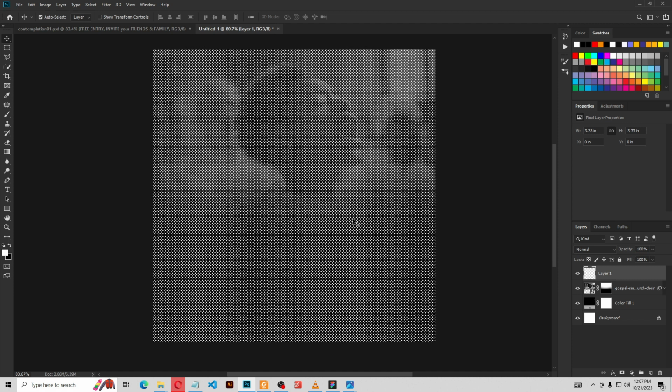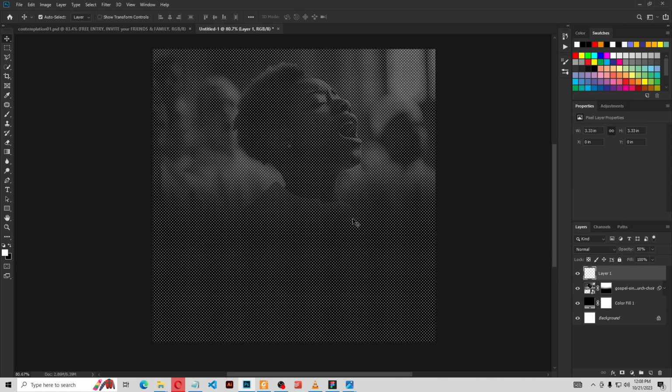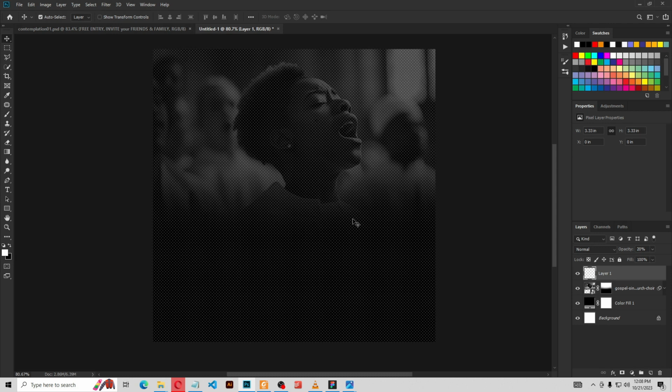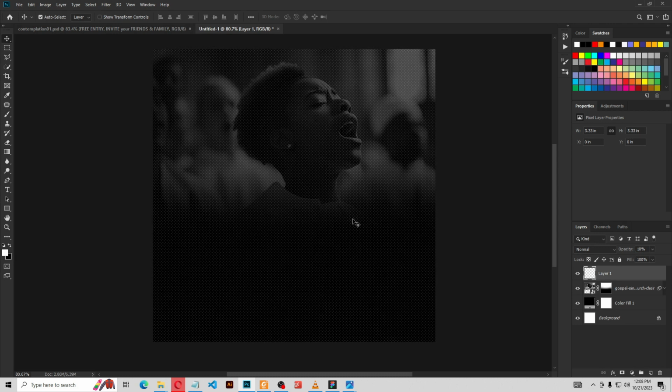So now if I want to reduce my opacity to about 50%, what do I do? I click the number 5. If I want to reduce it to 20%, what do I do? I click on the number 2. If I want to reduce it to 10%, what do I do? I click on the number 1. So I leave it there. I want to leave my opacity at what? 10.